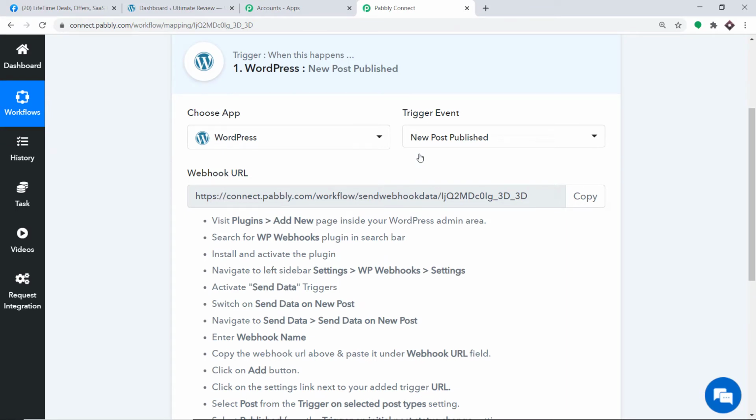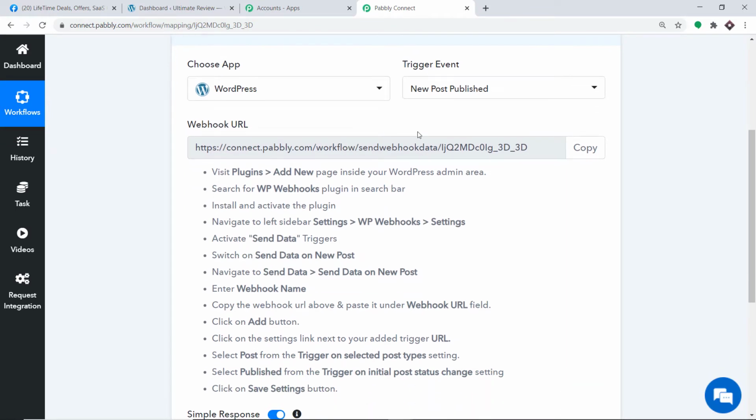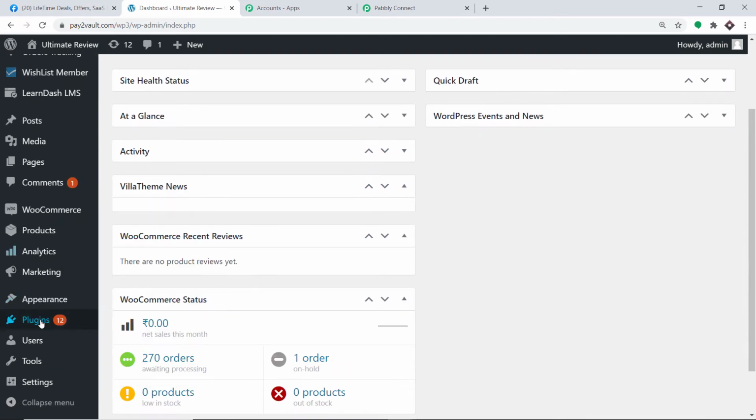Now, to actually begin the integration process, you actually have to install a plugin. So the name of the plugin is this one, WP Webhooks. So what I'm going to do here is I'm going to copy this name. This is the name of the plugin, that is WP Webhooks, and I'm going to click on plugins.